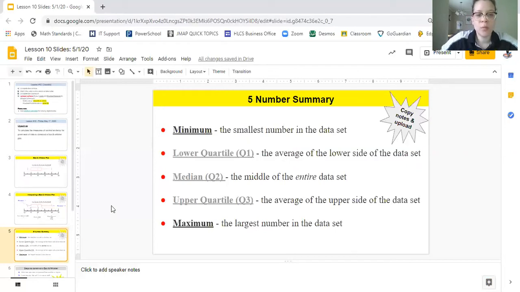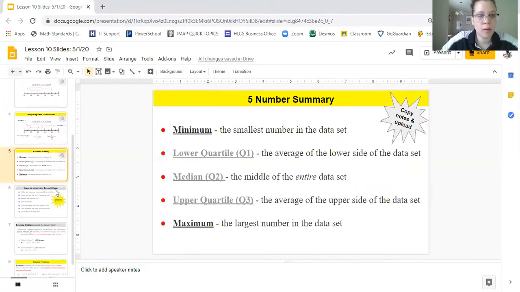Now, the reason why lower quartile, median, and upper quartile are shaded a different color is because those 3 things connect in a box. So just make sure that when you're constructing your box and whisker plot, that you keep these together. This is your box, these 3 items, and then your minimum and maximum is your whisker, okay?